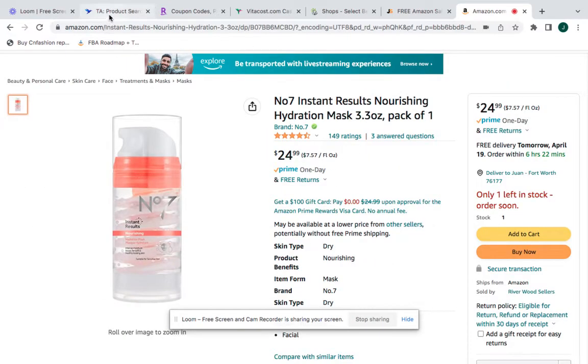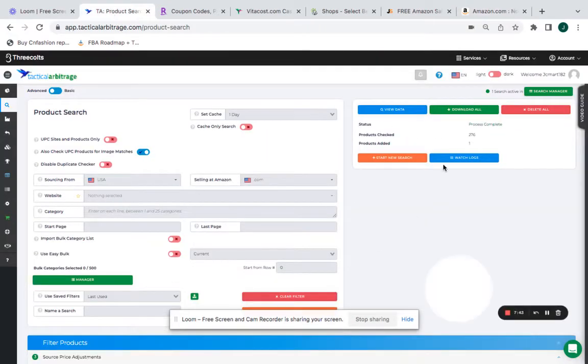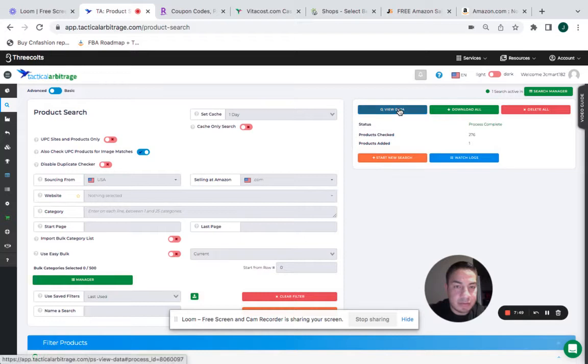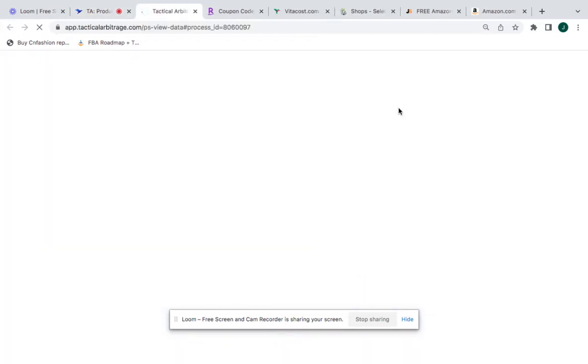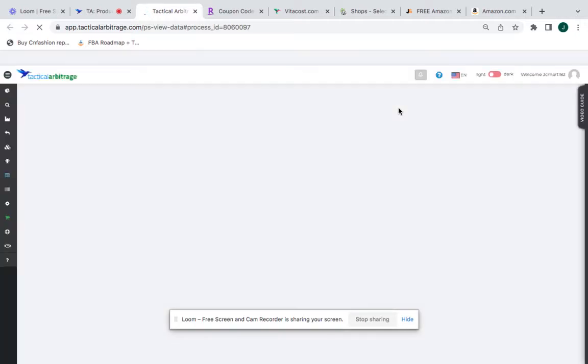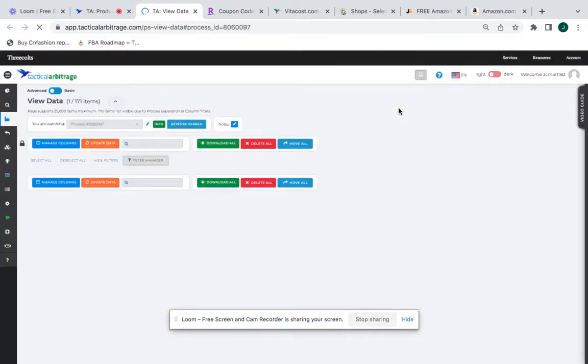Let's see how our search is going. Okay, so it finished the search. That was pretty fast. It did find one product. Let's go to view data. And this is really what I wanted to go over. Not so much finding stuff right now, mostly going over this screen right here.